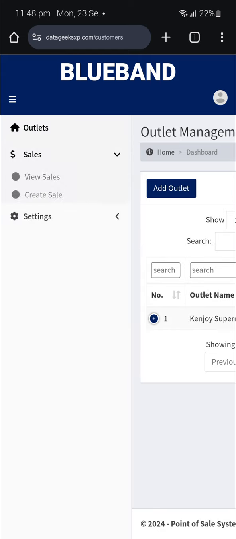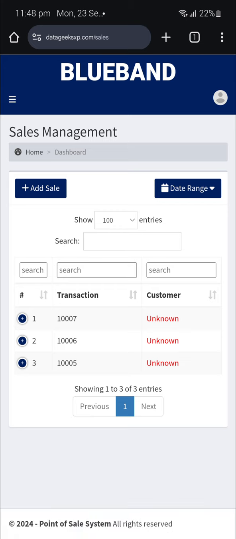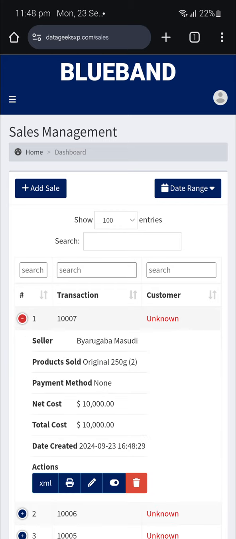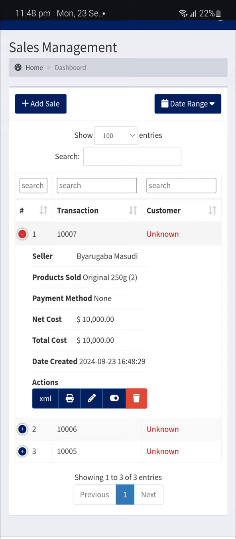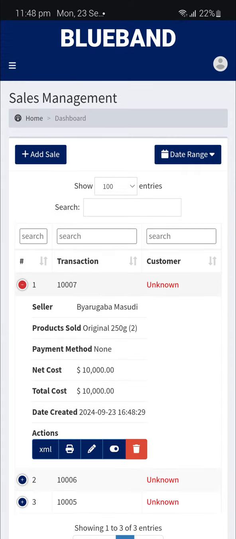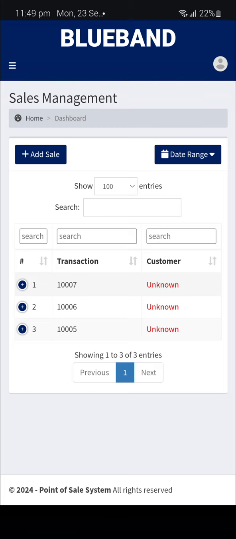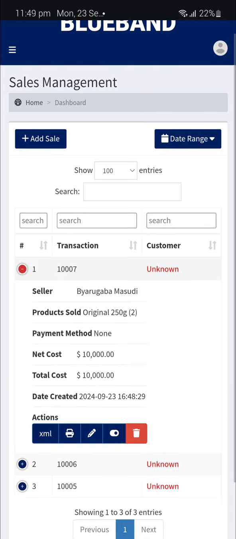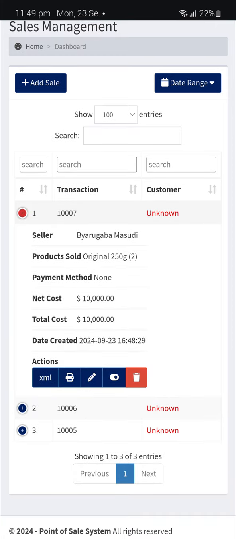Let me show you. When I come here to view sales, I will see that someone has sold. Product sold is Blue Band 250 grams. Now this is more information. When I click on the plus sign, the information will expand.